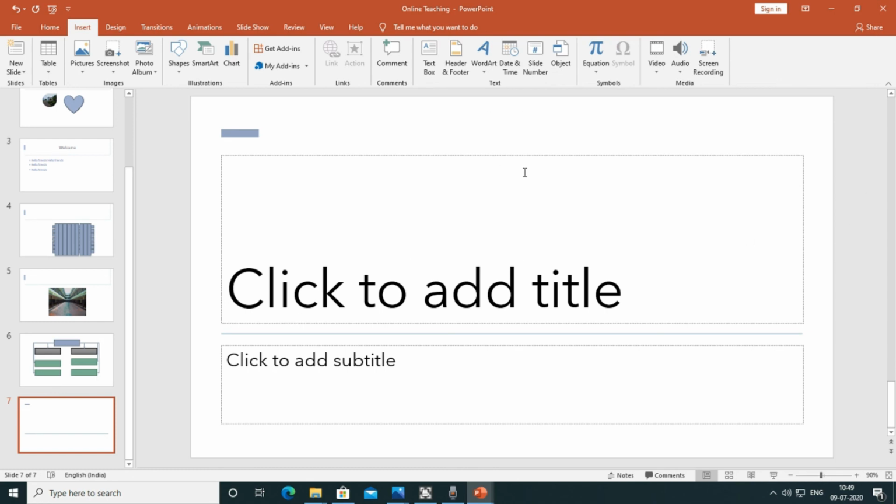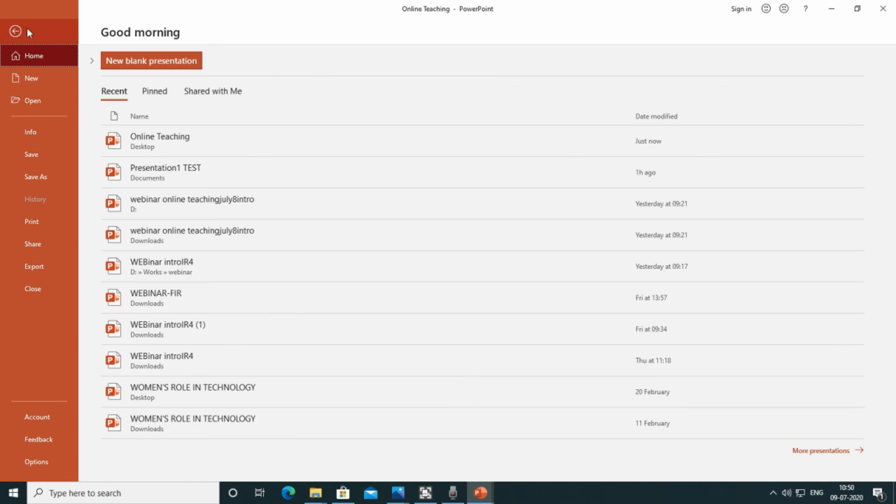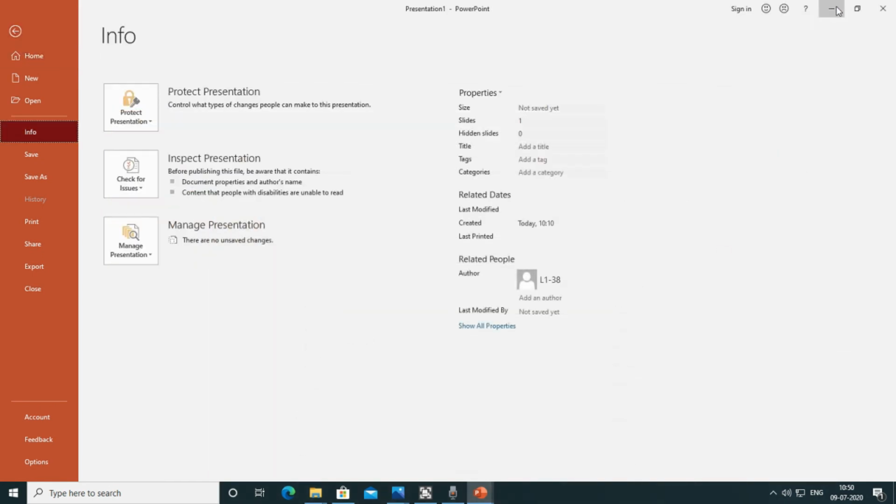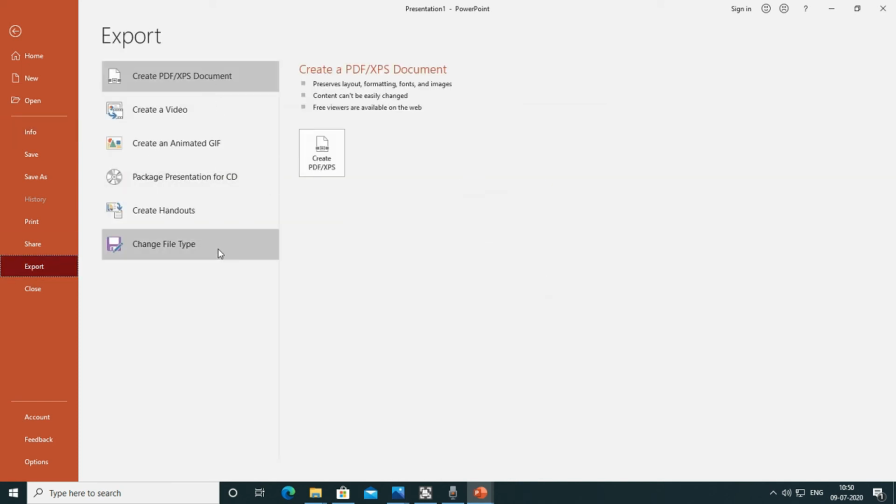Some of them cover different concepts, like how to create or export our presentations in different formats. You can create your PPT as a PDF or an XPS document, and you can create it as a video, or as an animated GIF with little sparkles or stars, etc. You can create your own handouts for each slide, giving small notes on the importance of that particular slide. And you can change the file type to Word or something like that. So these are some of the options which are also available.